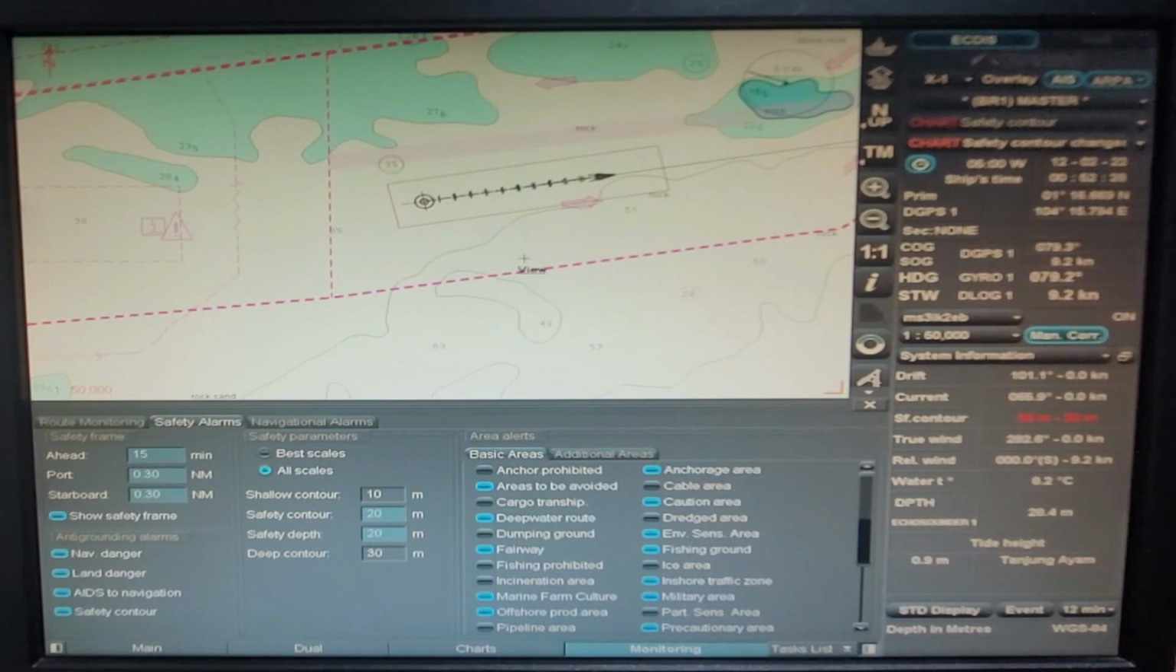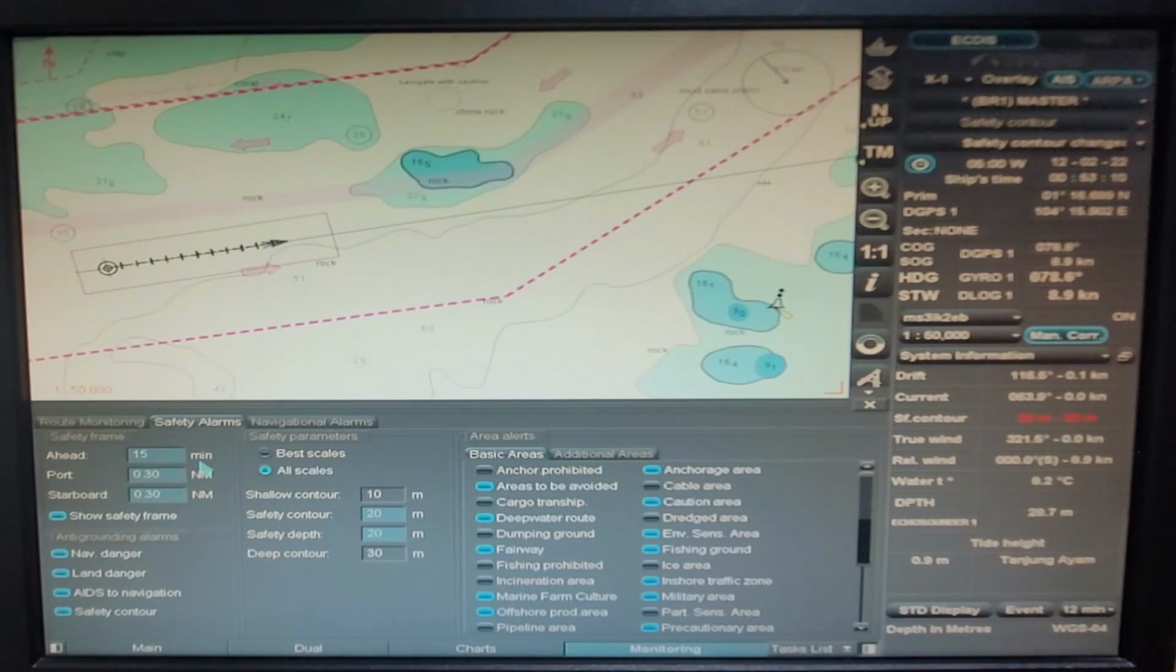Now it also works vice versa. Let's see what happens when I reduce the speed. I started reducing the speed. Now soon you will be able to see that this rectangle will again start to decrease in its shape, size, and becomes a square, or proportionately the size will get decreased. So it's important to remember this one. The ahead will be set in time, the minutes of the time, whereas the port and starboard will be set in distance, which is a nautical mile.